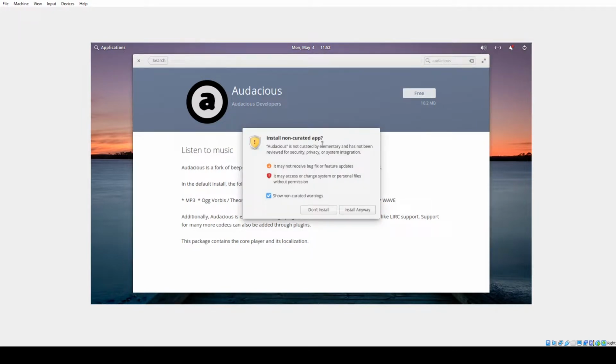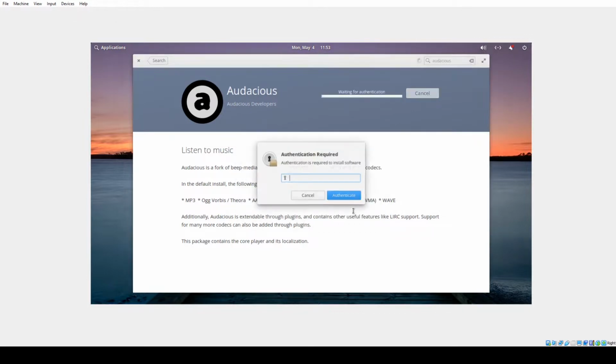Install non-curated app. Audacious is not curated by Elementary and has not been reviewed for security, privacy, or system integration. Show non-curated warnings. Nah, I would unclick that if I was going to keep this. Don't install. Anyway, it does say here it may not receive bug fix or feature updates. It may access or change system or personal files without permission. This may be somewhat annoying and confusing for new users. But again, you can just untick show non-curated warnings. Let's install this anyway.